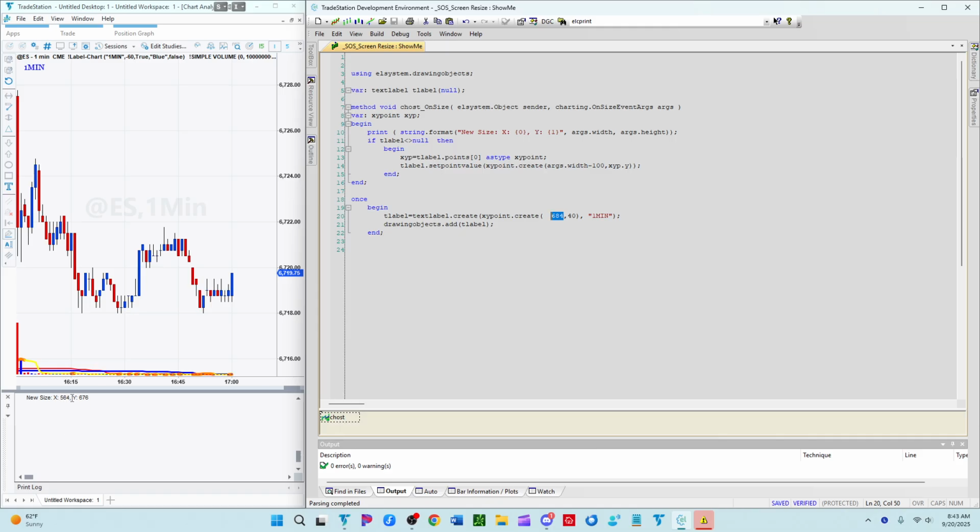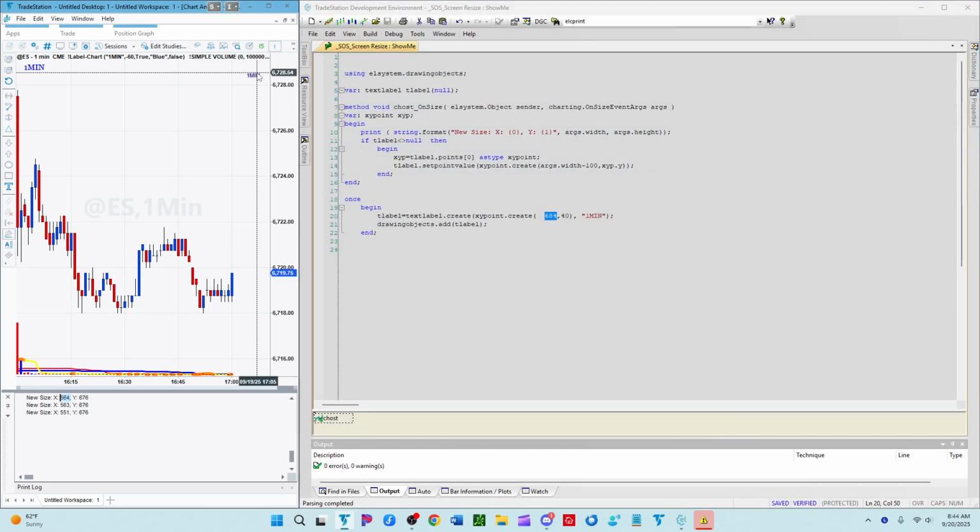The width of the chart is 564. So again, it disappeared. We need it to show up when we start the chart, whether it's full screen or whether it's a resized version. Anytime we resize, it'll show up. So we need to find out what the size of the chart is before or on our first run.